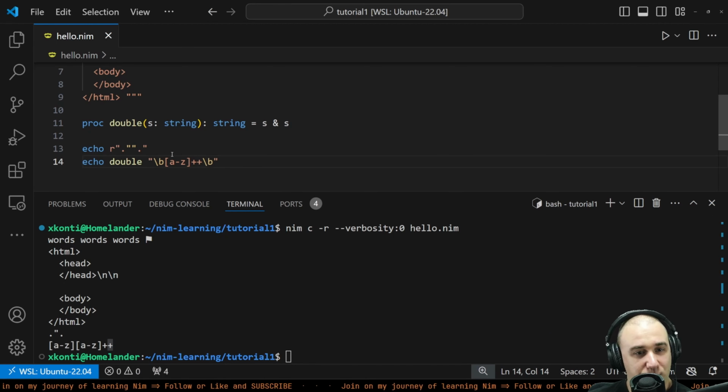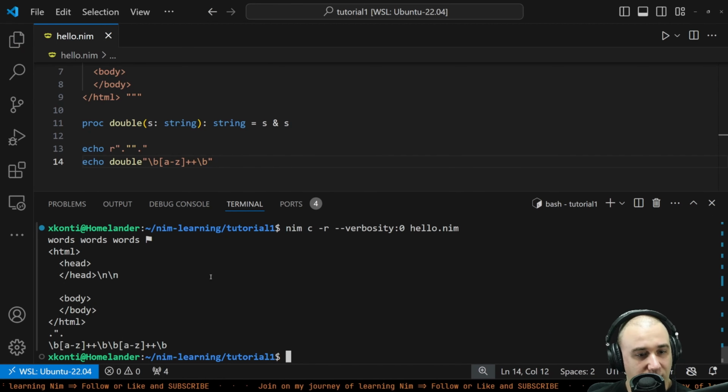Okay, but if we remove the space, it should be fine, right? Yeah, now it just printed the whole thing as raw strings. Okay, so the little space is very important here.